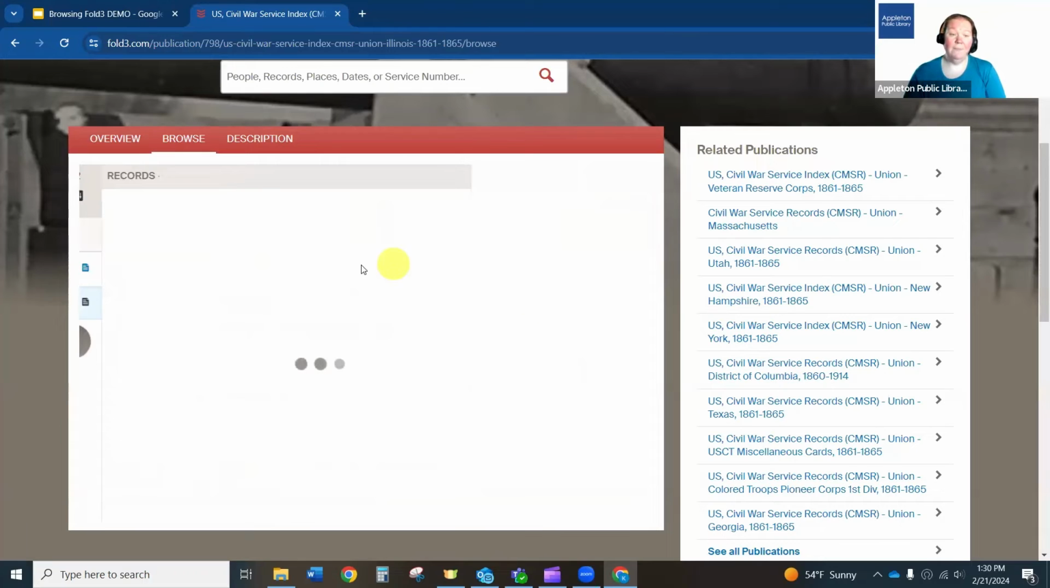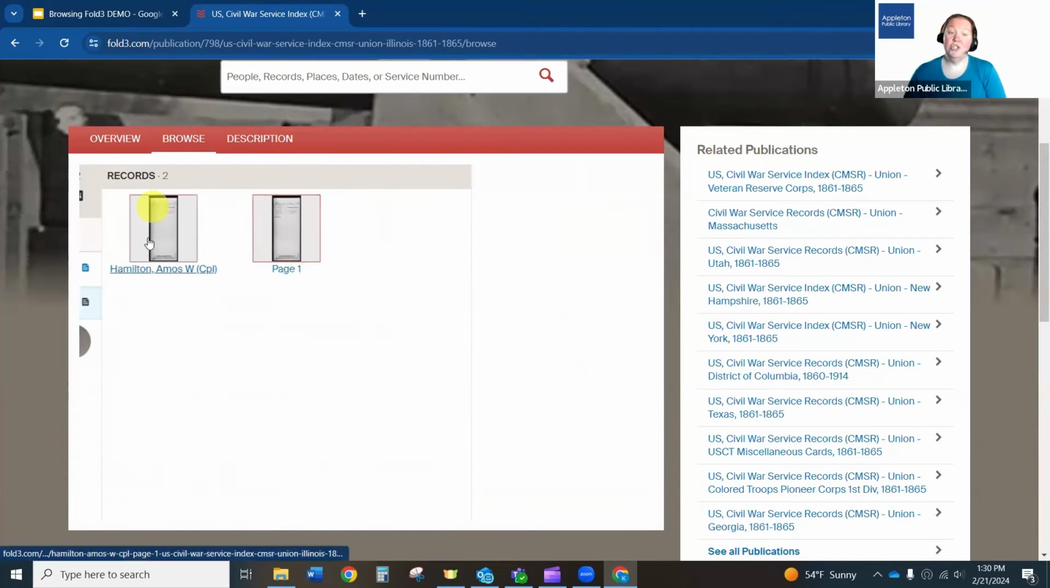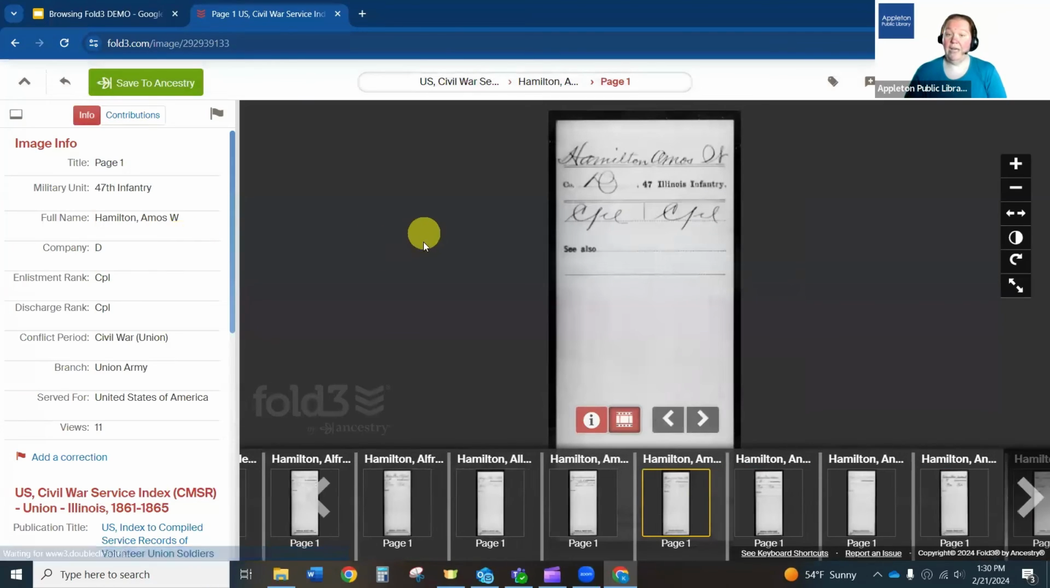If I click on his name, now I can see that there are 2 images related to him in this collection. So I can click on his name and be brought right into that image. So now I see his name up here. I see he was a part of the 47th Illinois Infantry in Company D, and that he was a corporal. So that's really great information for me.